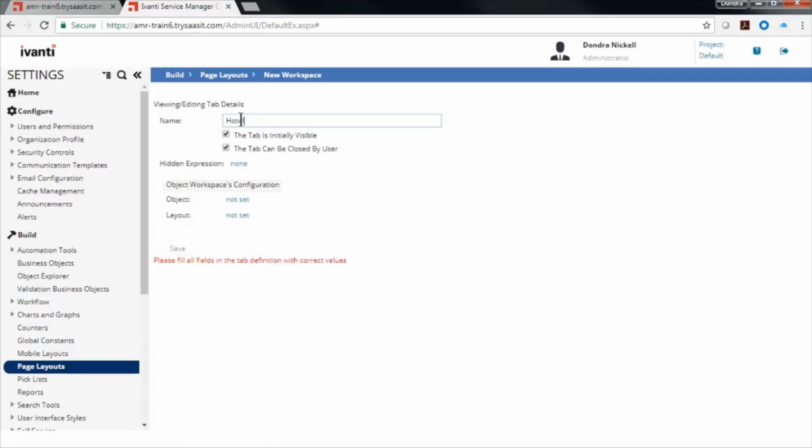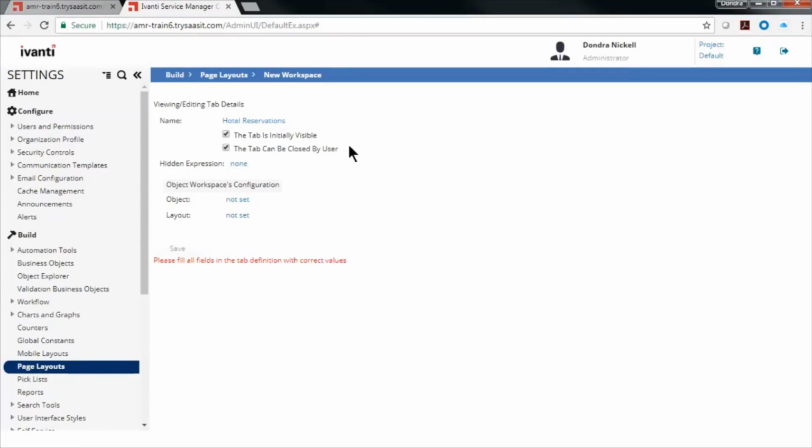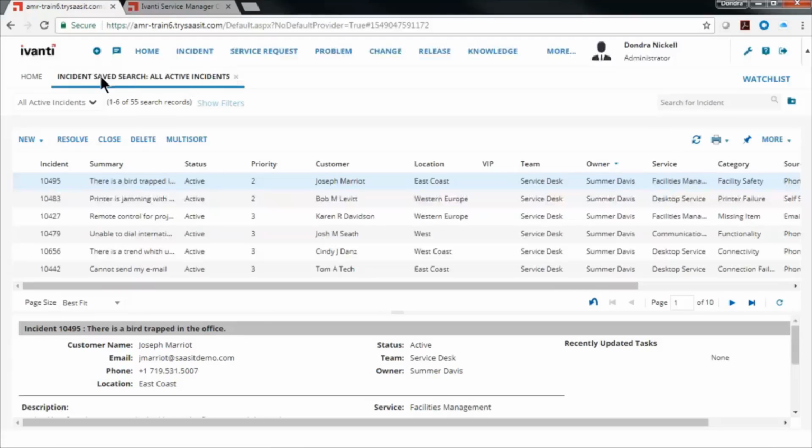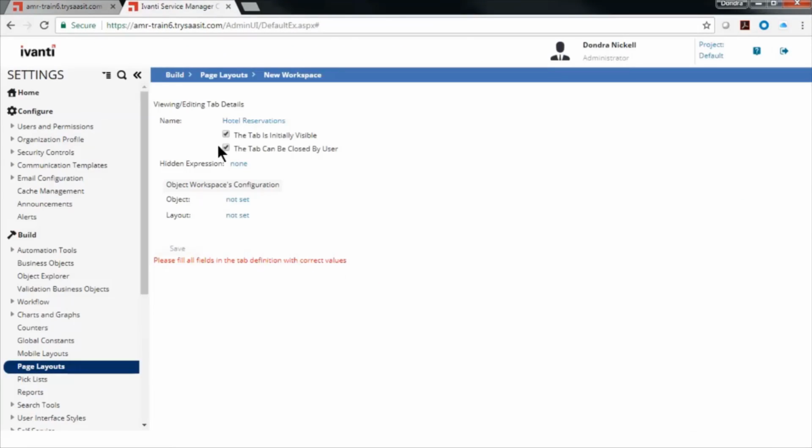I'm going to call this one Hotel Reservation, or something near that. Okay, got an extra L in case we need it. Okay, so hotel reservations. Now the tab is initially visible. Do we want it to show here, or do we want it to hang out under the more? I'm going to go ahead and make mine visible. The tab can be closed by user. So when I click on a top level tab, it opens this up. Do you want the X there where they can close that tab? I think I do, so I'm going to leave that there.